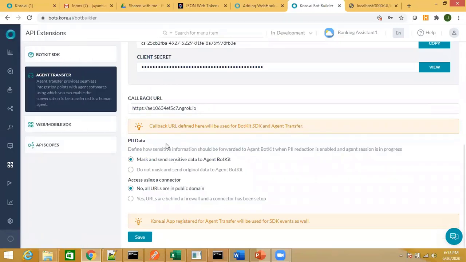There's only one additional thing over here. When the agent transfer is taking place, the conversation history is also given to the live agent, so that the agent has an idea of what the conversation was between the bot and the user. Now, if you have enabled some PII redaction, then that data will be redacted in the conversation that is given to the agent for reference.